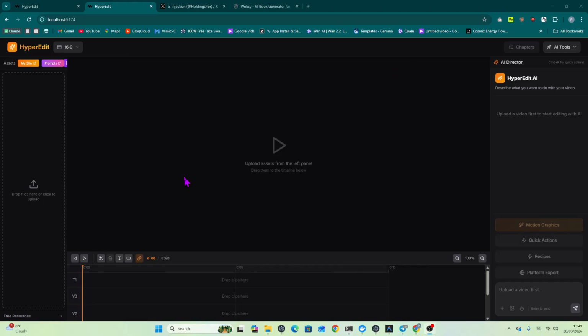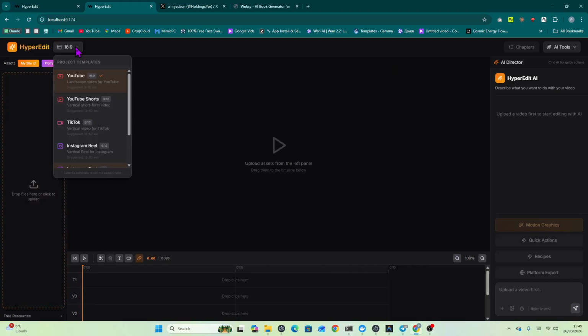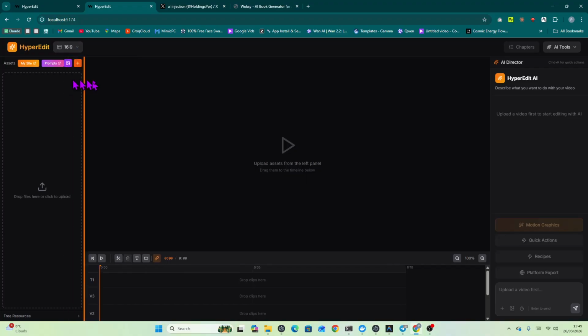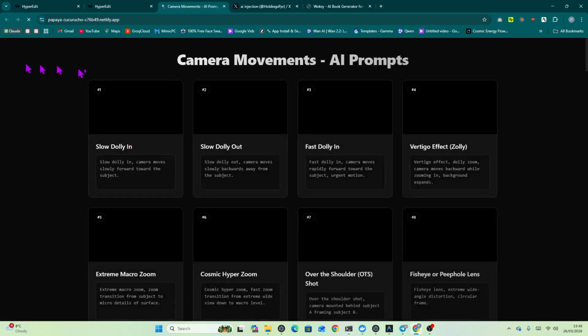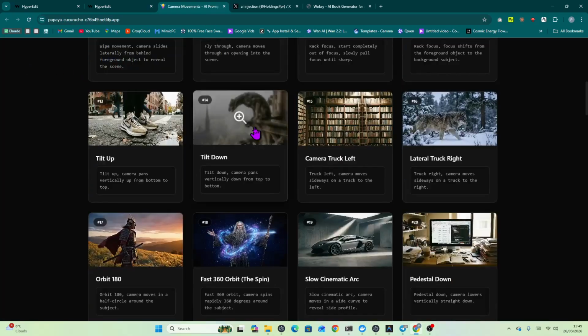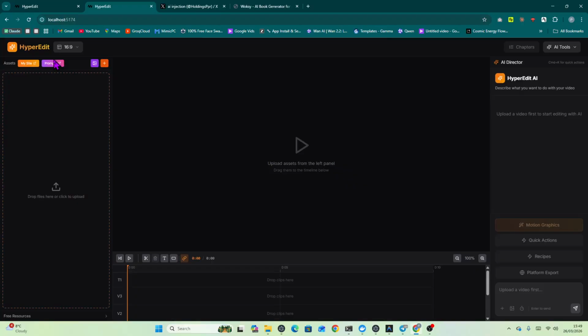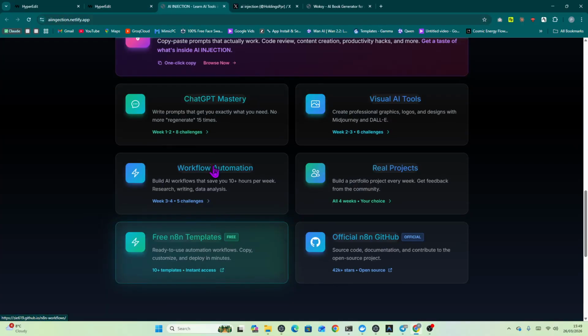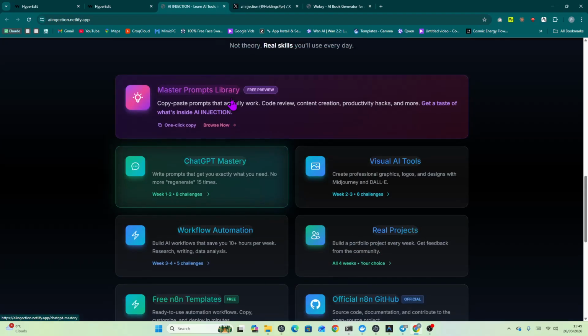Right, okay, then let's look at HyperEdit. We've got quite a few features in here. We'll quickly go through some. You can do YouTube, Shorts, TikTok, Instagram, all these good things. You can change the sizing to whatever you want. You've got some assets up here, with a little link with camera movements. You've got loads of little camera movements, should you want to use them. You've got prompts, which takes you to a little website full of different prompts. You can just pick whichever you want and go through the prompts that way.